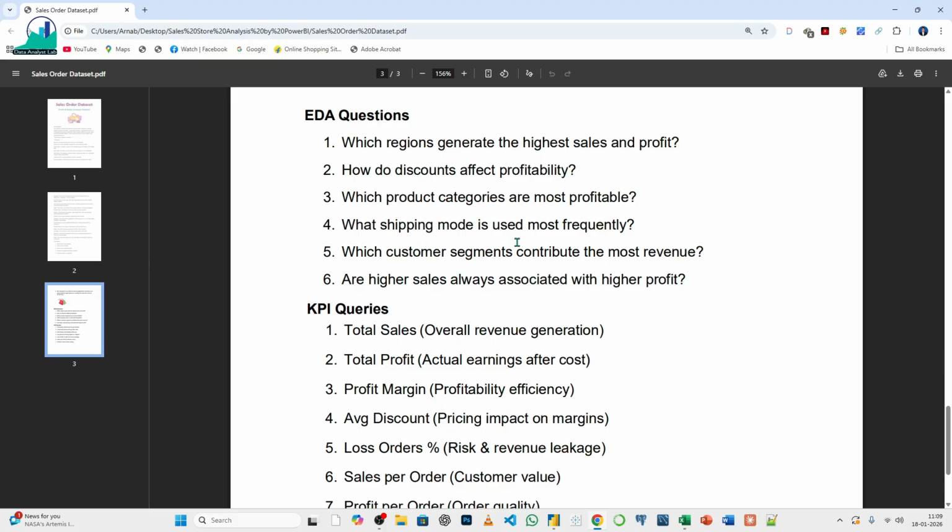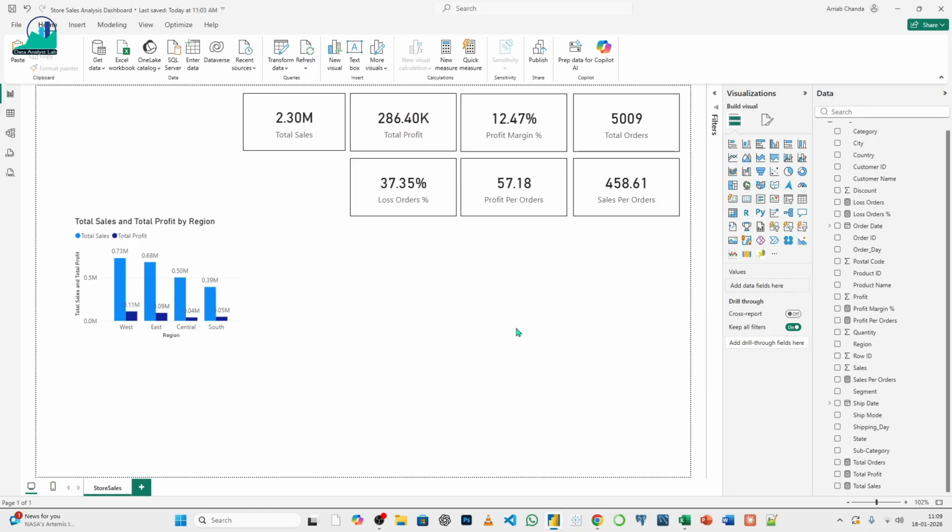Next, how do discounts affect profitability? We will analyze how discount impacts profitability. Discounts can increase sales volume, but excessive discounts can reduce profit or even cause losses. This analysis helps find the right balance between sales growth and profitability. The main thing is the pricing strategy we build up.